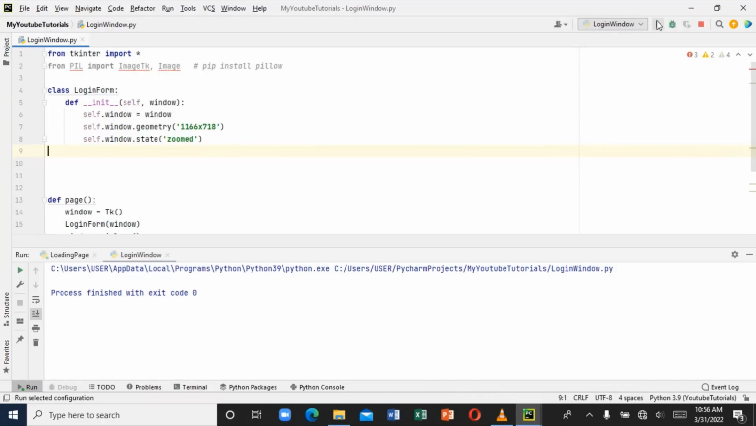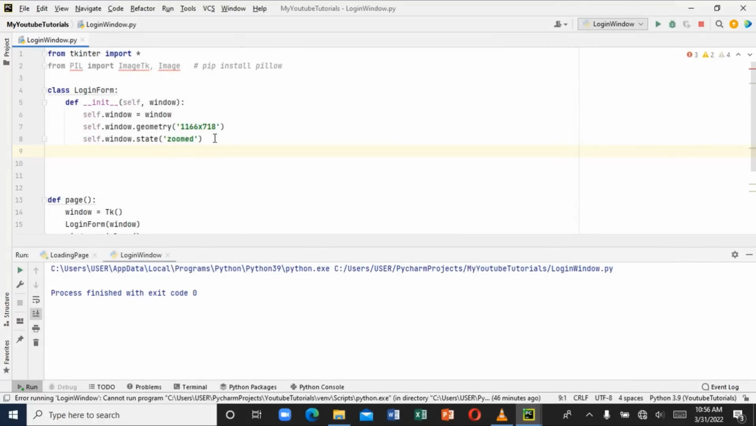So another thing is, let's turn off this restore button so that the user won't be able to restore this page back to wherever it was initially. Remember, we set this page to automatically maximize on its own, so we don't want the user bringing it back to where it was before we set it to zoom on its own. So let's turn off the restore button.